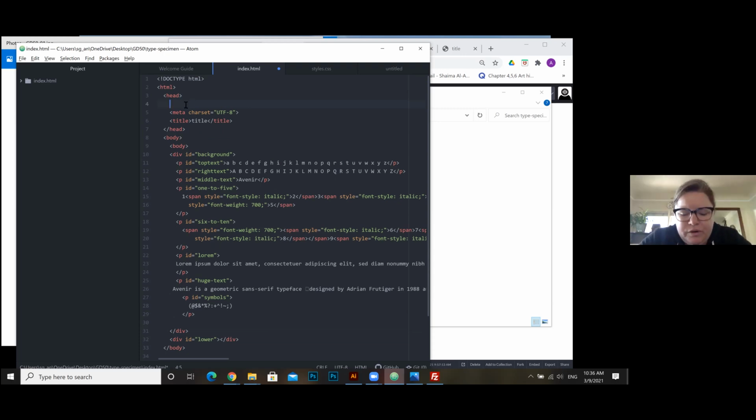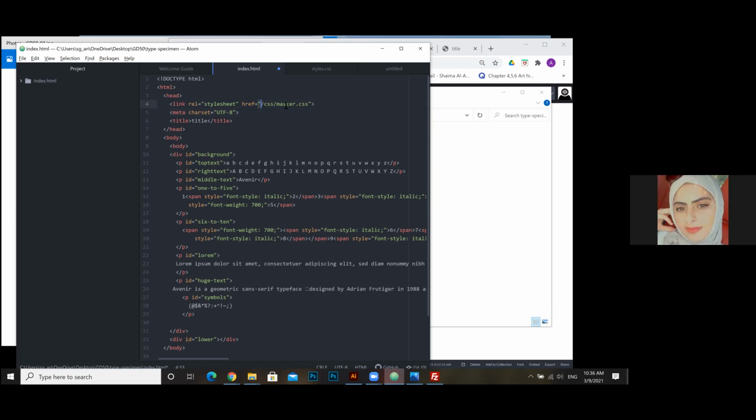And type the word link and then hit tab and see if your shortcut works. Link, and then hit tab. There we go. Perfect. So under href there, you're going to want to delete what's in between the quotation marks. Delete whatever's inside the quotation marks, but leave the quotation marks.